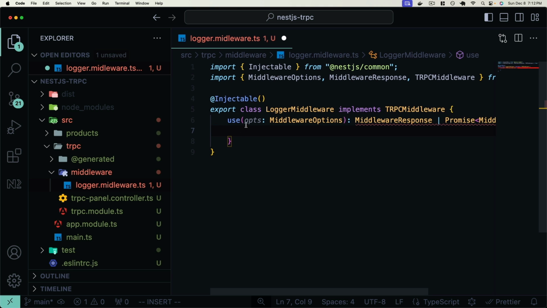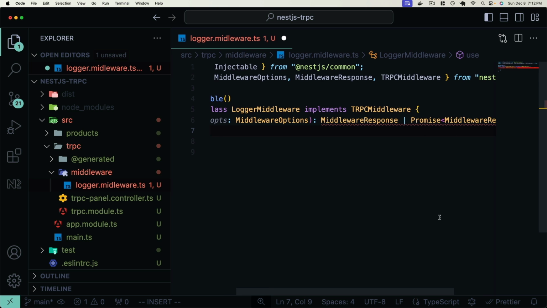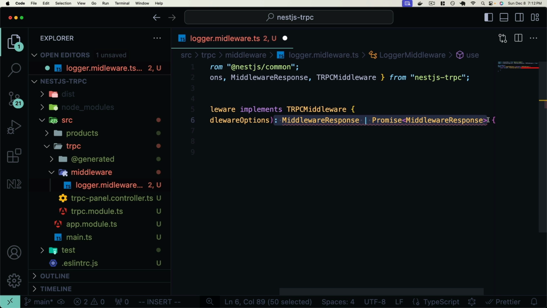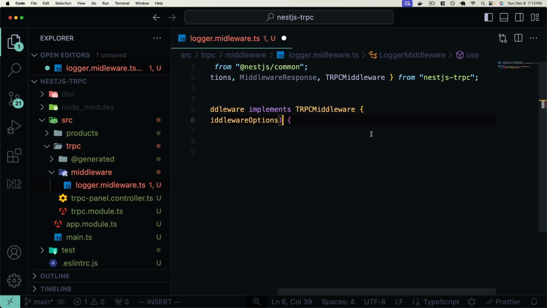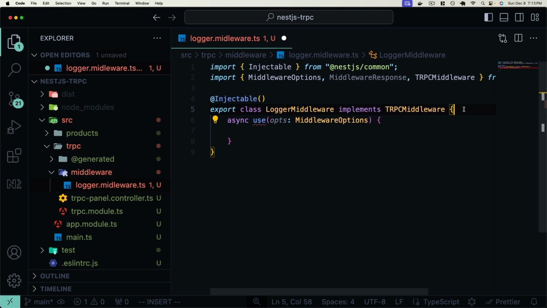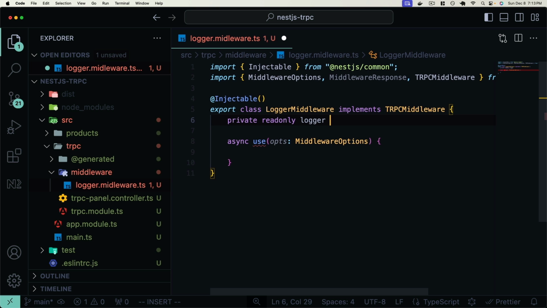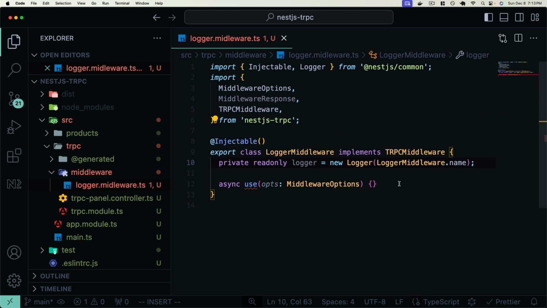You can see here that use gets passed in some middleware options, which we'll look into shortly. The actual response can be asynchronous, so we can make this async and do asynchronous work in here. So let's now implement our logging middleware. The first thing I want to do is get access to a logger so that we can log out to the console. So we'll declare a new private readonly logger and set a new Logger. Pass in the class name to get some context as well.